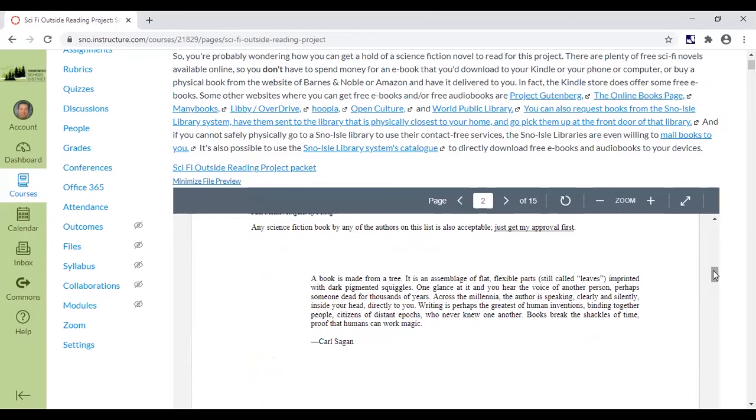First, that it actually is a science fiction novel and not a novel of some other genre like fantasy. And second, that it is of an appropriately challenging reading level. So not, for example, The Giver, which is a science fiction novel, but is more developmentally appropriate for students in middle school rather than high school.